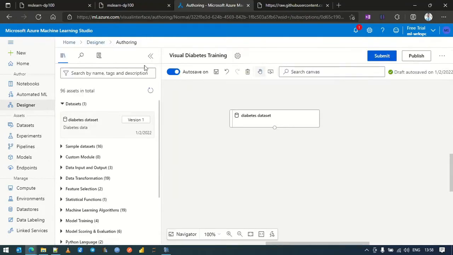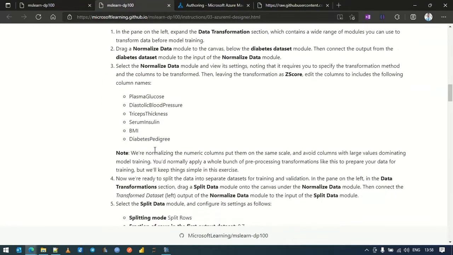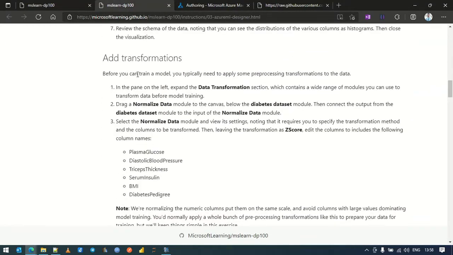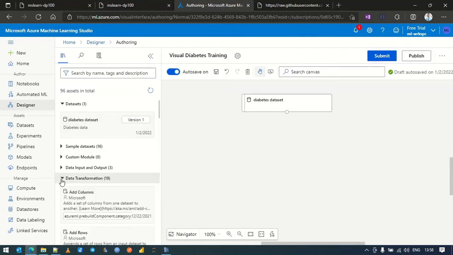Next, add a transformation. Now the data has been put into the canvas. Now we have to do a data transformation. So we have to go to the data transformation section in the machine learning designer. This is nothing but our designer will be creating a flow kind of diagram here on this canvas, the Azure Machine Learning Designer canvas. Now here is the data transformation.